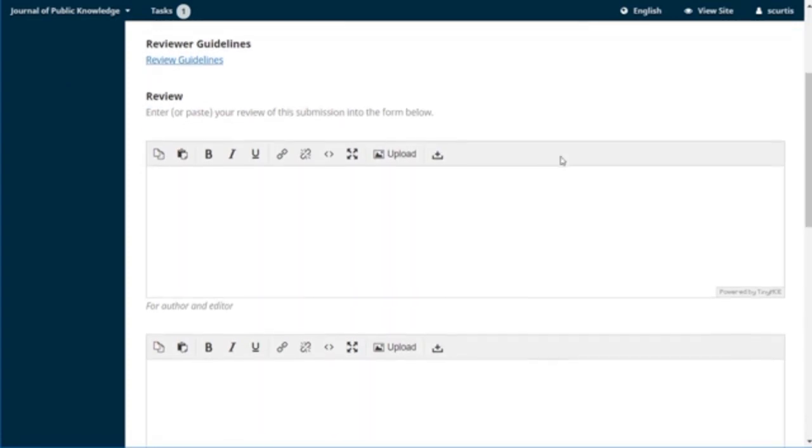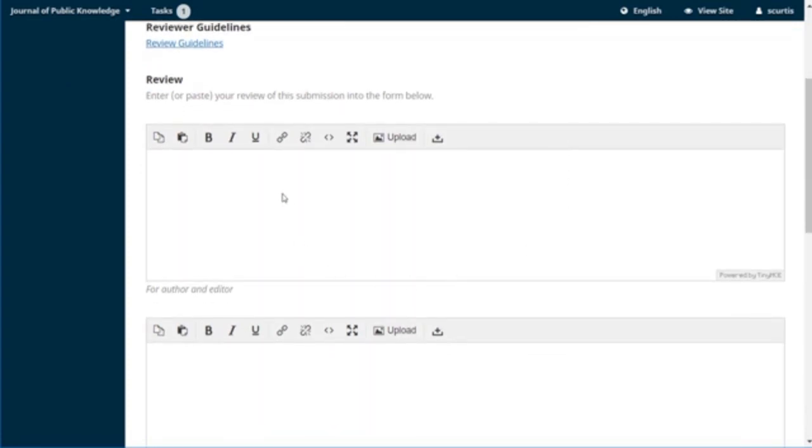But here are the 2 most important boxes, your review. In the first one, you can type in the review that's going to be visible to both the author and the editor. So make sure you don't name yourself or in any way make your identity known, because you want to stick with the blind review process. This article looks good. You can imagine that you're going to put something a bit more substantive in there, but that gives you an idea.